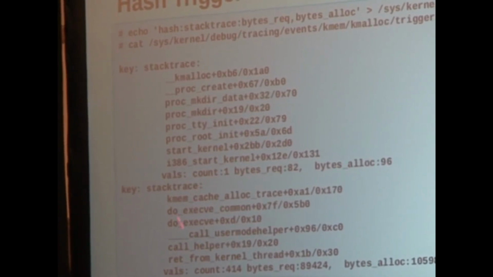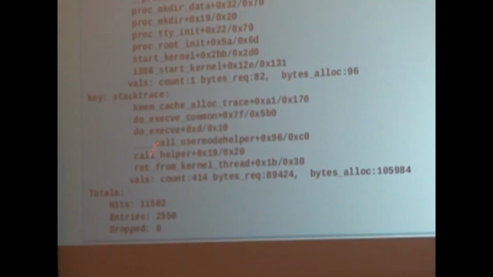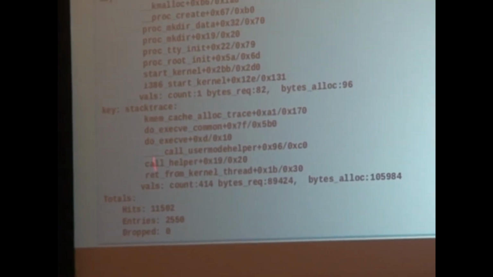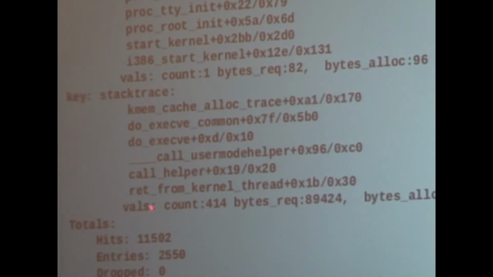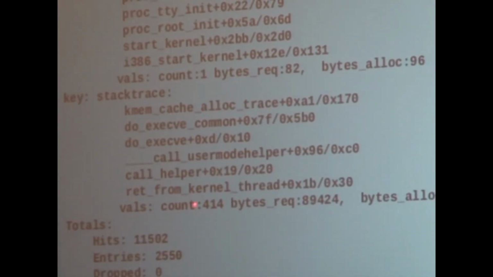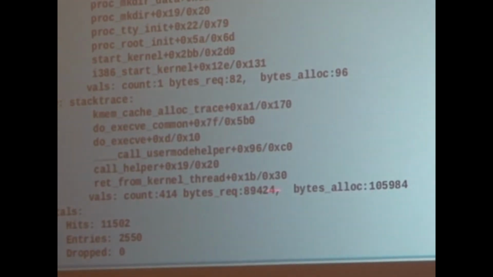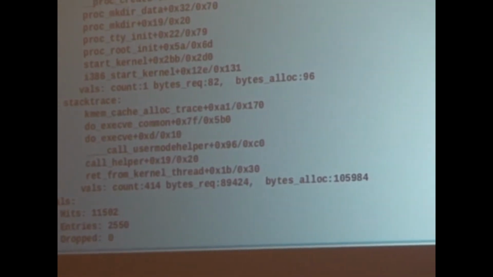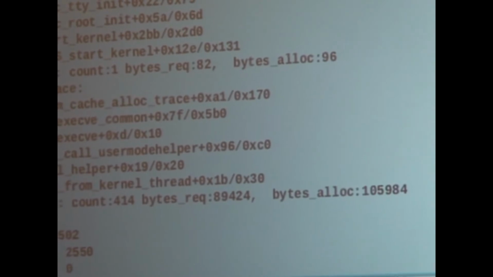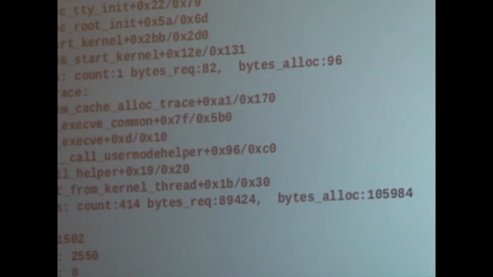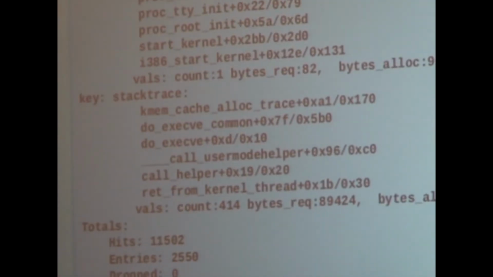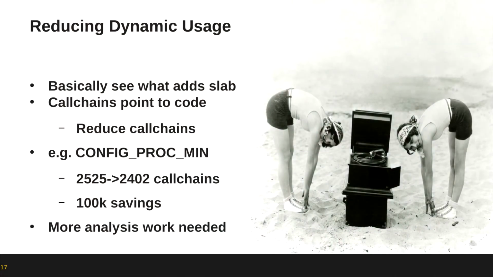Here's another completely separate call chain. It's also a stack trace used as the key again. You can see that this one happened 414 times, and the total summation of those 414 times was 105K. So that's essentially what the hash trigger output looks like.